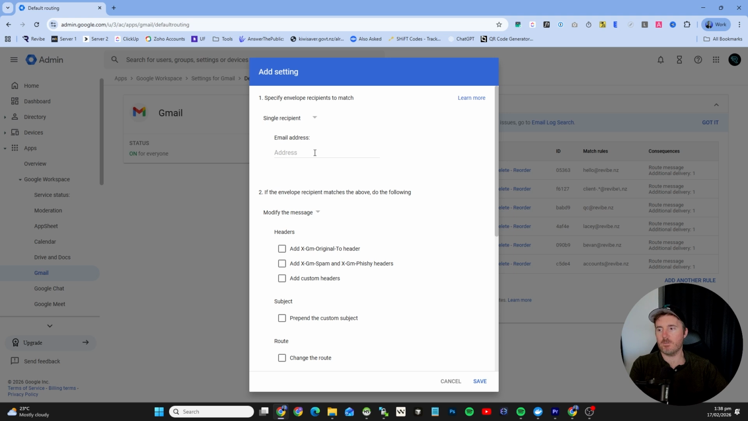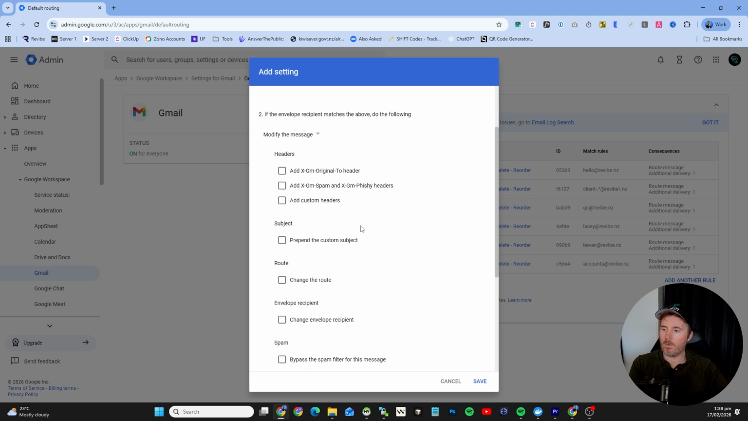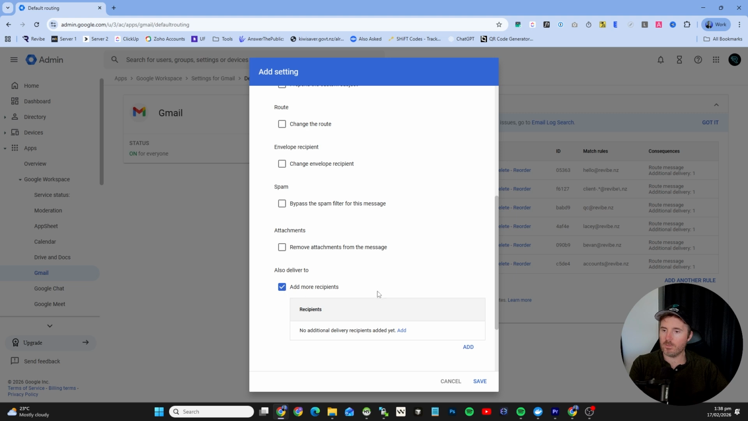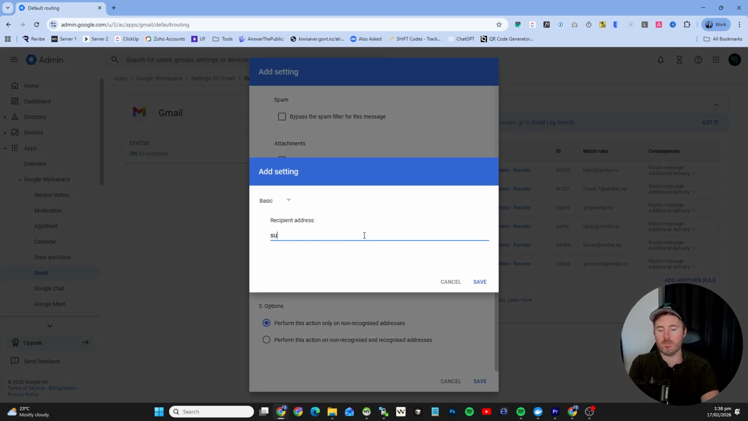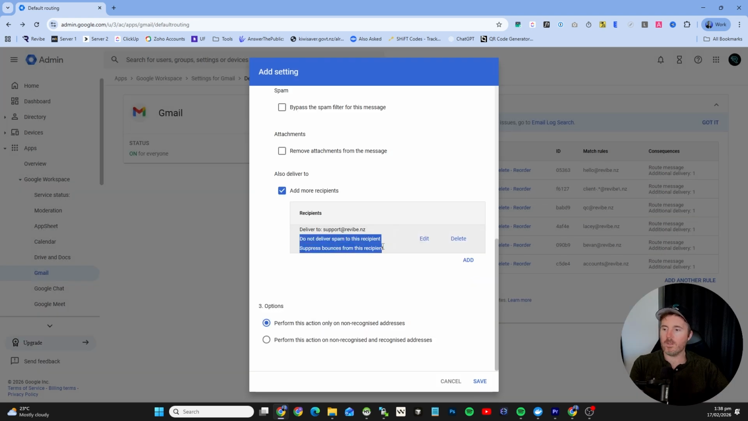So we're just going to go for a single recipient, and we're then going to put in our old employee who's now left. We're going to modify the message, go down here and click Also deliver. And we're going to add a new recipient, which is going to be our support address. So this won't deliver spam, bounces, or anything else. Now, under our options, we want to make sure that we're performing this action on non-recognized and recognized addresses. That means all the messages that are coming in should come into our inbox.